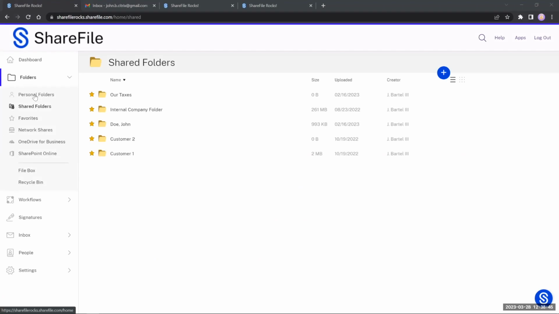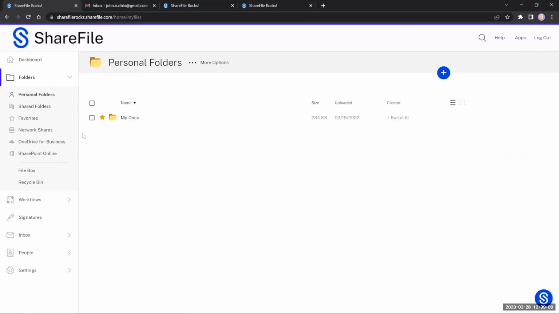All right, so let's get into folders. We talked about sharing, we talked about receiving files. Now let's jump into how we organize and how we share out folders within ShareFile. As I mentioned, like a fresh account, remember we didn't have any shared folders. We didn't have any personal folders in here.